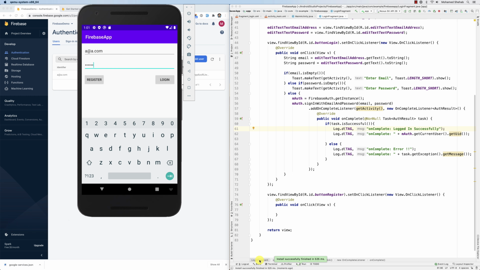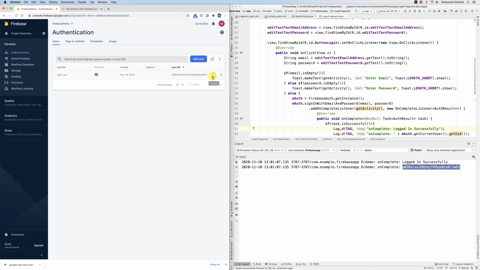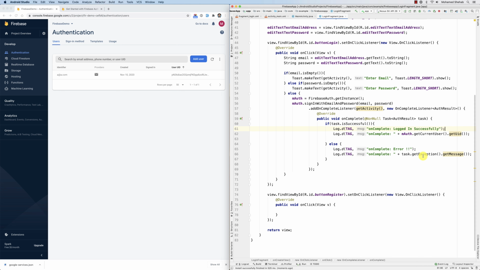Now if I go to the logcat, it shows me the ID of the user. You see here, this is the ID of the user, which matches the ID here, right? This is the ID of the user also, right? So you get to see now the details of how to get the current user. If you're logged in, you can always get the current user by using the Firebase auth, which is mAuth.getCurrentUser, and then you can get the user ID, you can get the email of the user, and so on. Okay, so that's something to keep in mind.